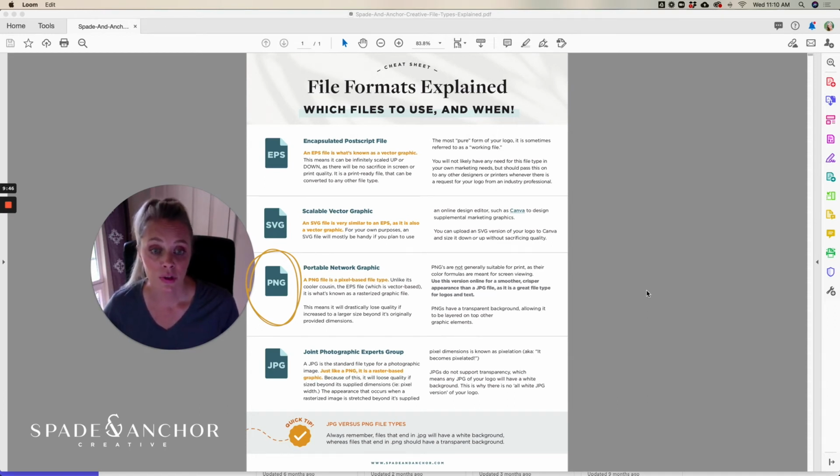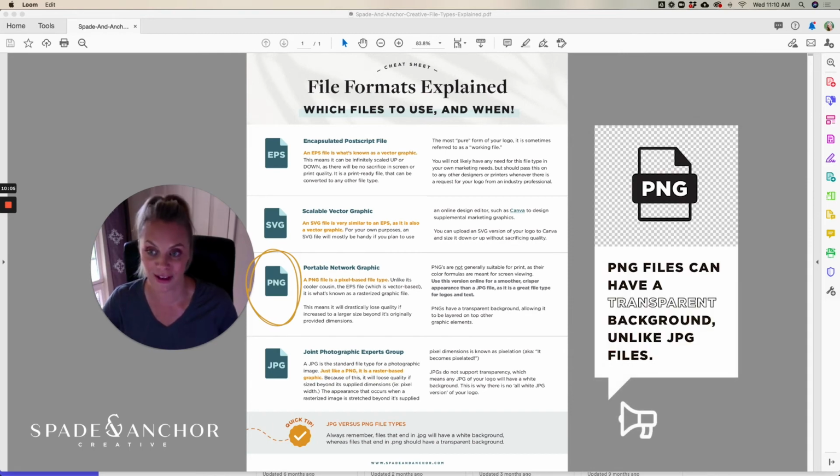So use this version online for a smoother, crisper appearance than a JPEG file, which I'll talk about next, and I'm sure you've all heard of a JPEG file, as it's a great file type for logos and text. So here's the best thing to know about PNGs. PNGs have a transparent background, allowing them to be layered on top of other graphic elements.